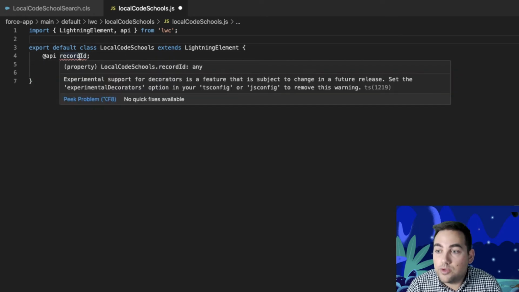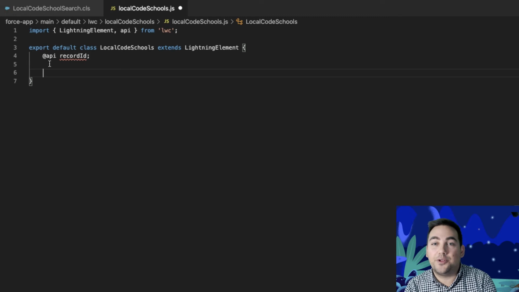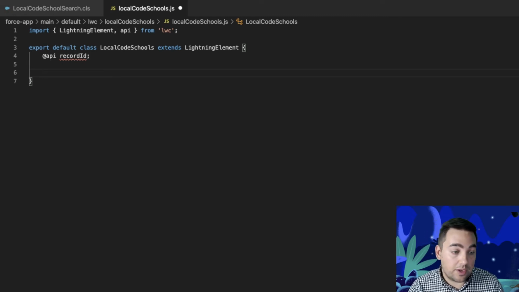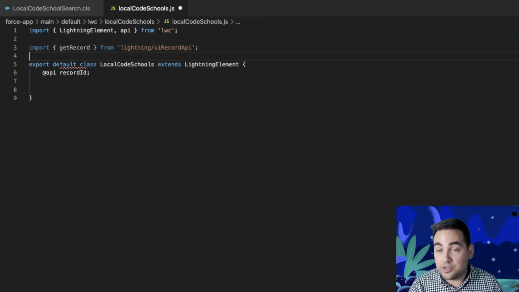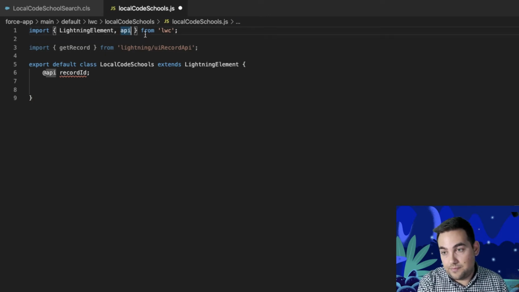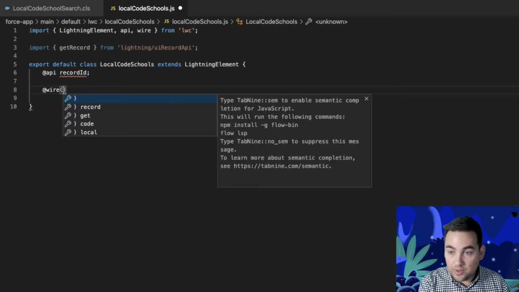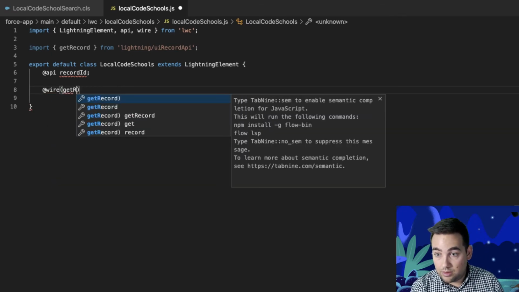So now, how can we use our record ID? Well, we want to call some sort of mechanism to get that property latitude and longitude from our property record. And we're going to do that by using the getRecord wire adapter that uses Lightning Data Service to call the UI API and get some fields that we specify. Now, the way we do that is we're going to import the wire decorator, and then we're going to just say @wire, and then our method name of getRecord.